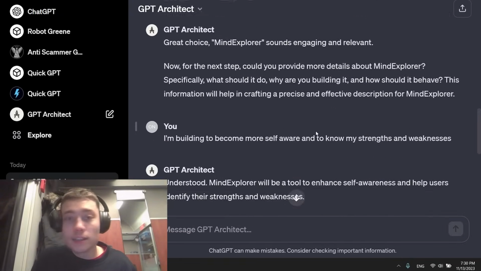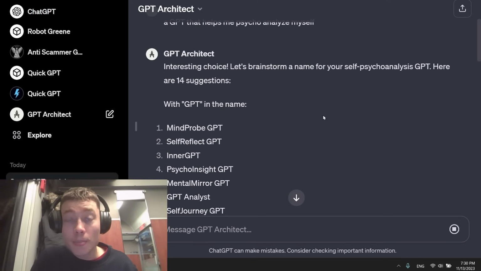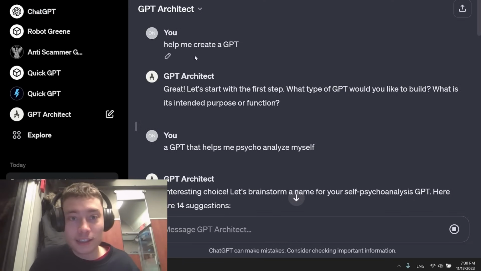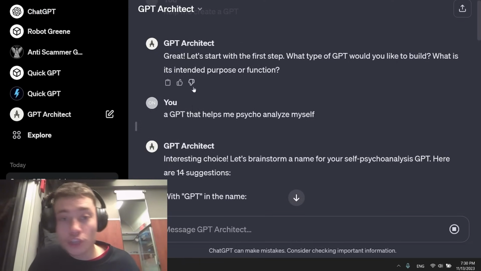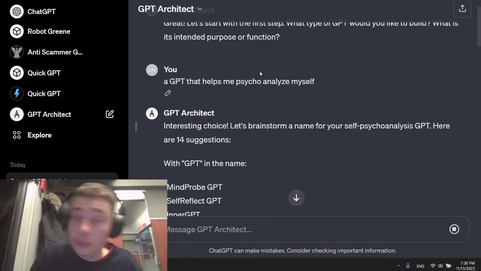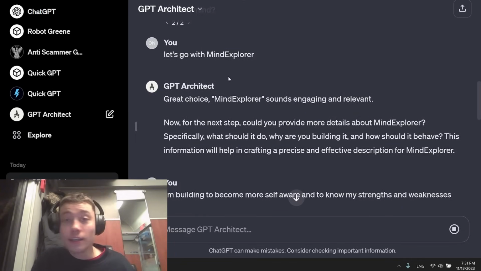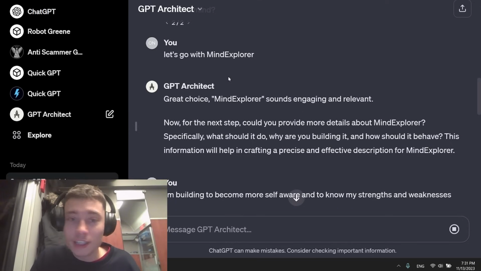And as you can see, building a GPT with GPT Architect is beyond easy. You just say, help me create a GPT that helps me psychoanalyze myself, and choose a name. So this makes the process of creating GPTs super, super easy, way easier than GPT Builder from OpenAI.